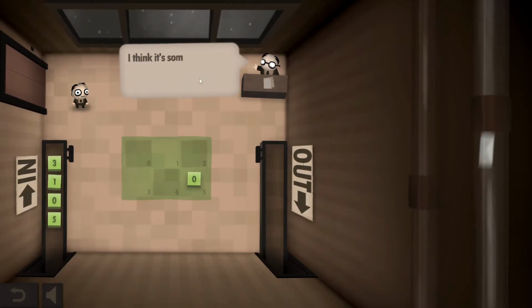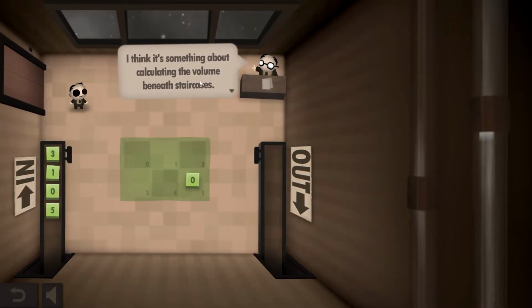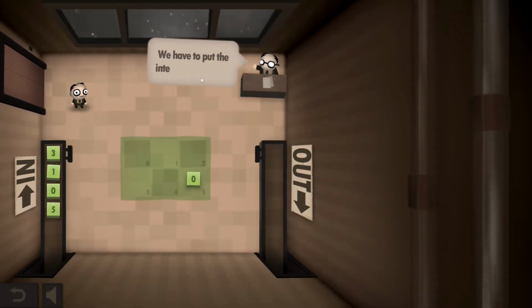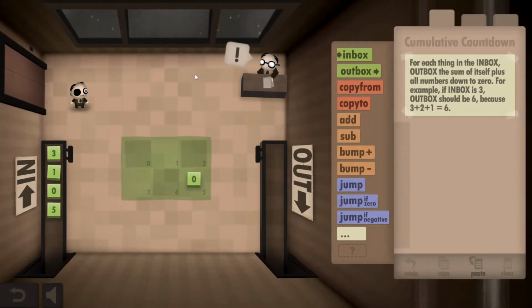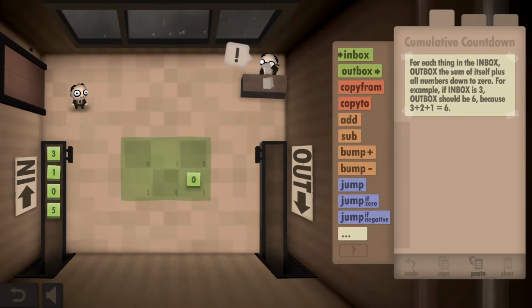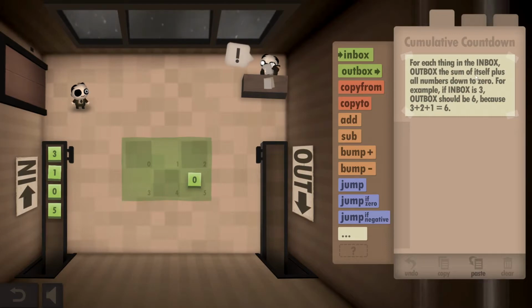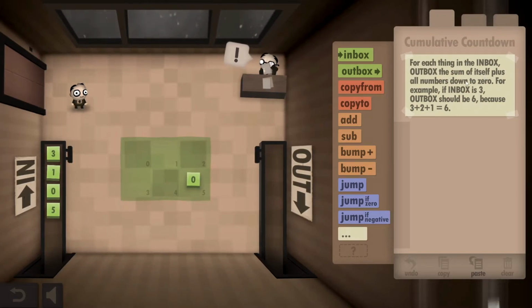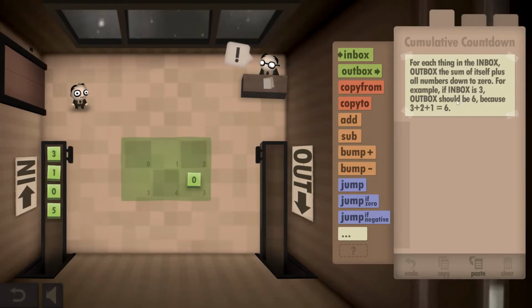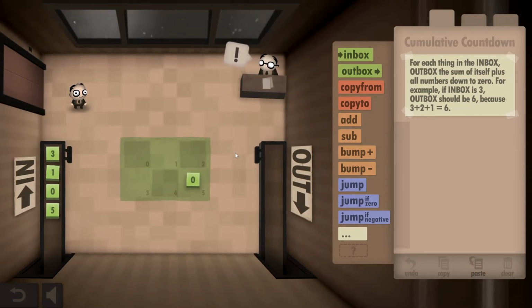What is the purpose of this assignment? I think it's something about calculating the volume beneath staircases. We have to put the intern somewhere. Okay. For each thing in the inbox, outbox the sum of itself plus all numbers down to 0. For example, if the inbox is 3, outbox should be 6 because 3 plus 2 plus 1. Okay. So we're going to keep a result here.